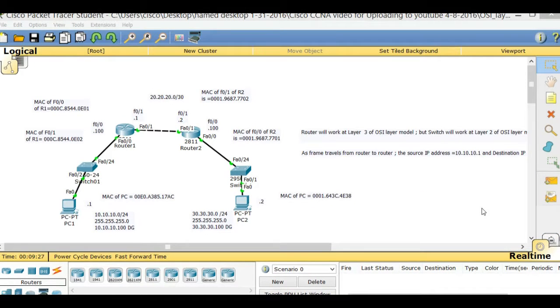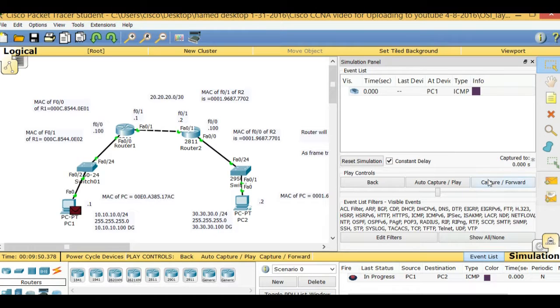Okay, I'm going to show the whole process one more time. I'm going to put the click here, which is simple PDU, put it here and then put it here, and this is successful. Now what we're going to do is look at the simulation step by step to see what's happening. When I capture forward, it comes to my switch. Let's double click this one.